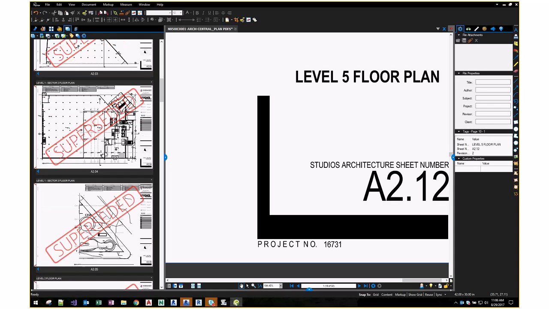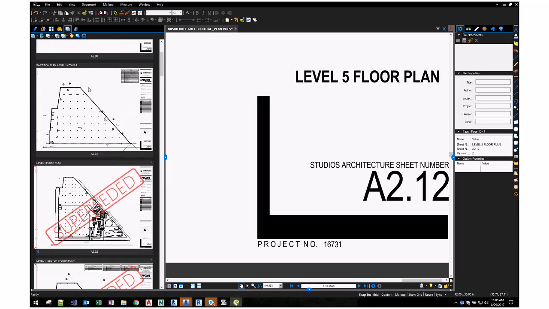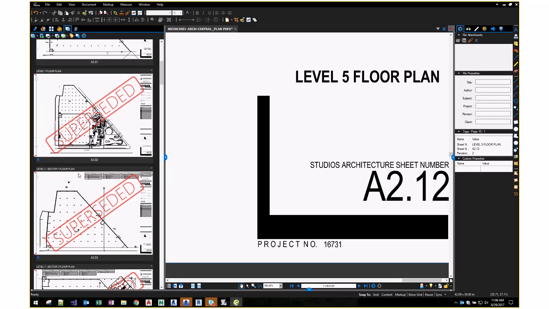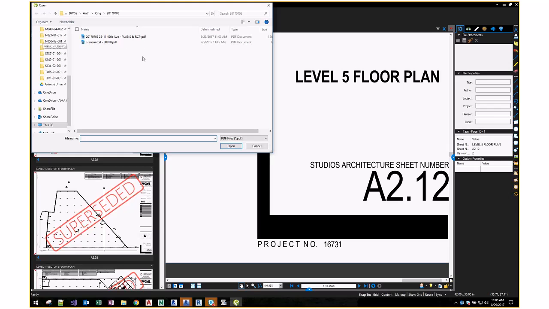So the reason that these say superseded is because yesterday when I was trying this out, there were more. So these are technically not good anymore, which I like. I like that it's adding this superseded onto this for me because it tells me that I'm still not looking at the latest document. So I'm going to go ahead and go to add again.